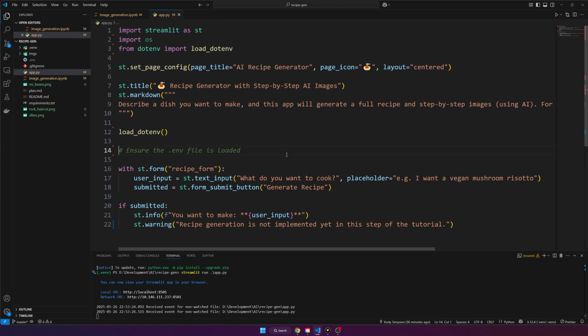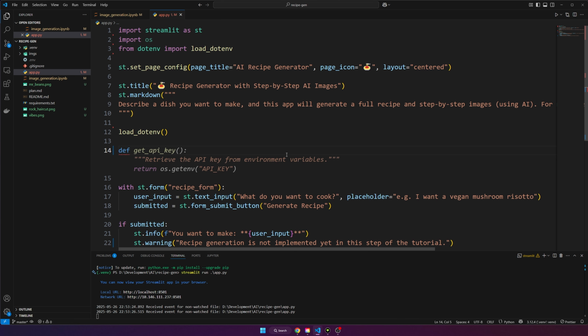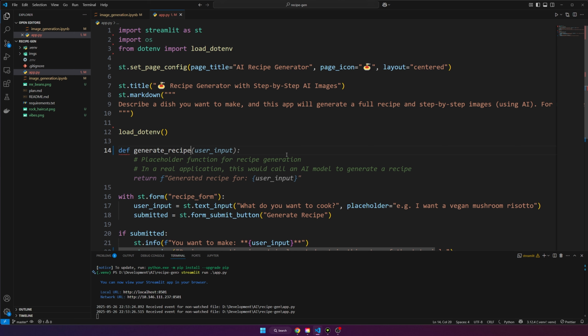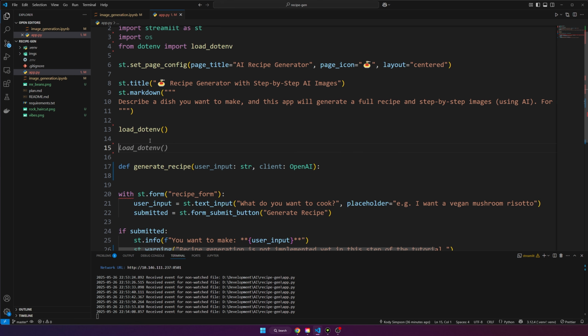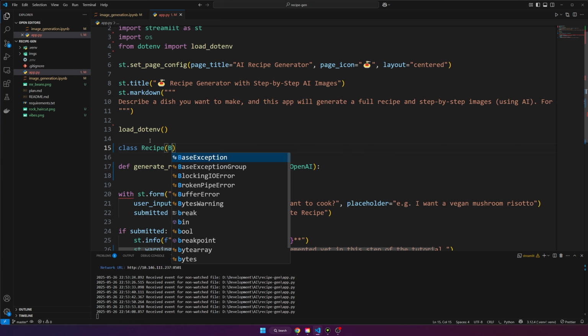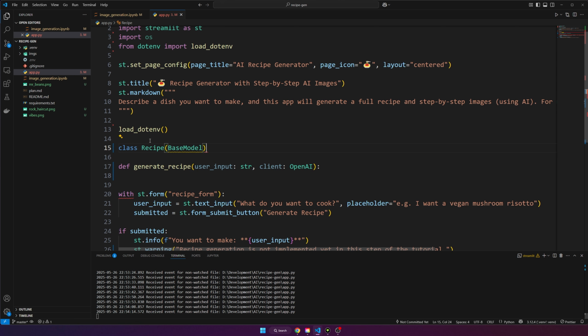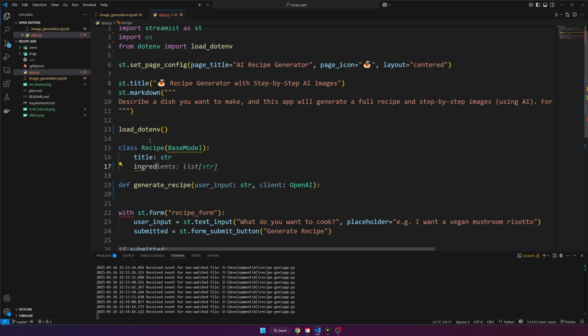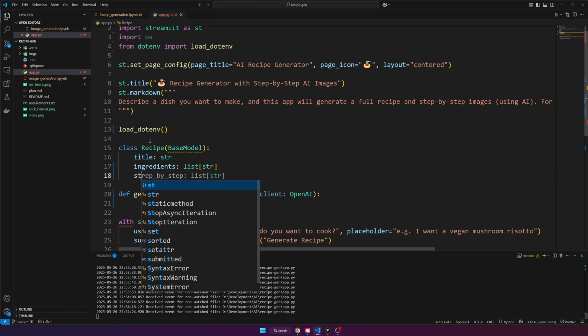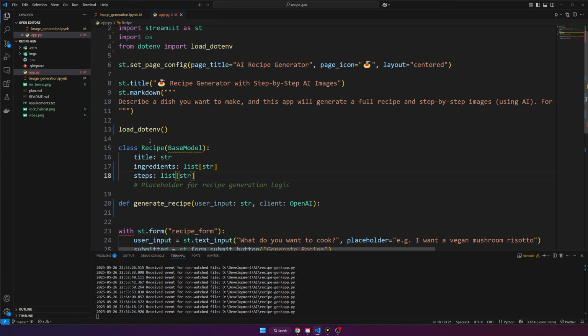Let's start by making a function that we could do that with. So define generate_recipe, and we'll do that based on user input. So it's a string, and then we'll pass in our OpenAI client. So OpenAI, like that. Let's define a recipe. So we're going to do class Recipe. It's going to be a BaseModel. I'll show you why in a second. And our recipe is going to have three things: a title, and then also a list of ingredients, which can just be a list of strings. And then after that, we want the actual steps of the recipe. So that's going to be another list of strings.